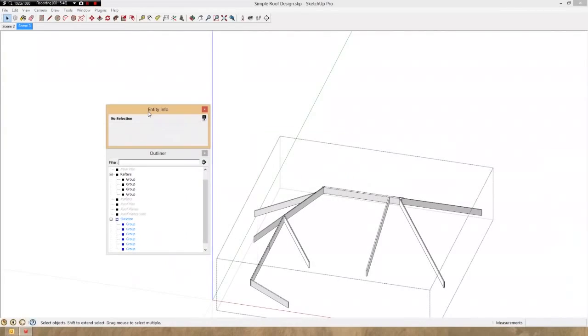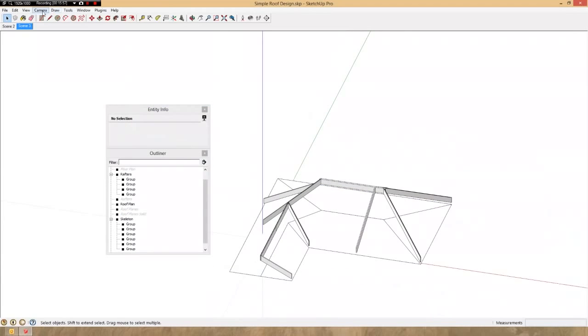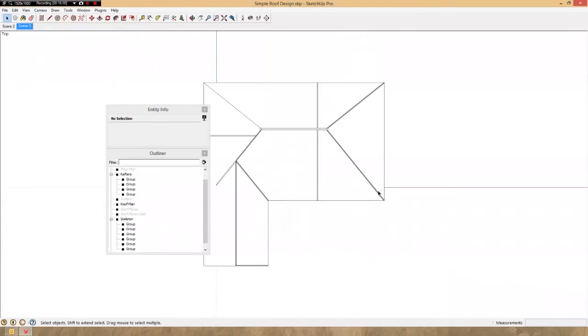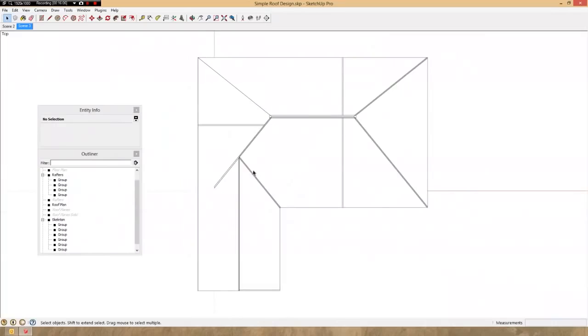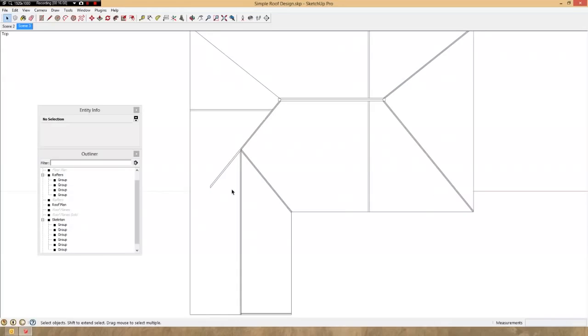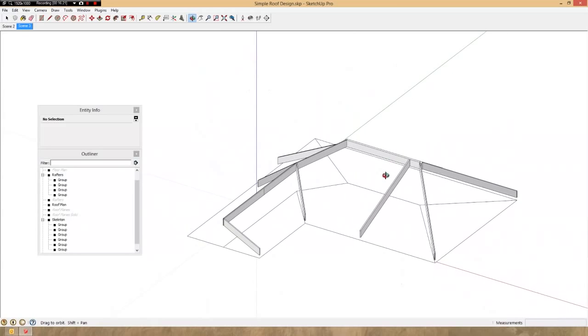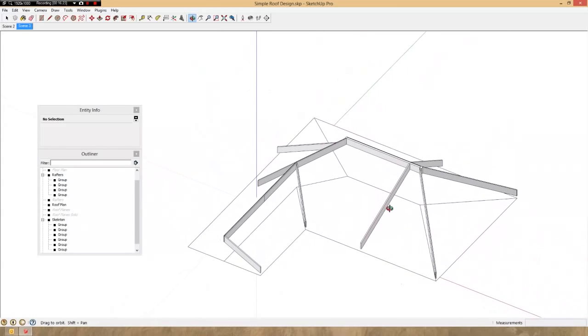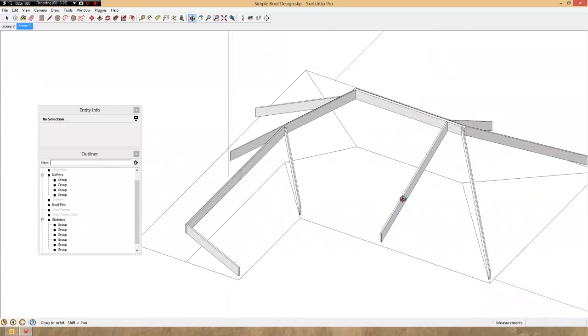Let's drag the outliner back over and unhide roof plan. Go up to Camera, Standard Views, Top, and we can see how we developed three-dimensional actual skeleton roof members out of a two-dimensional floor plan. Now what we want to do is fill in the gaps, fill in the common rafters and things of that nature.